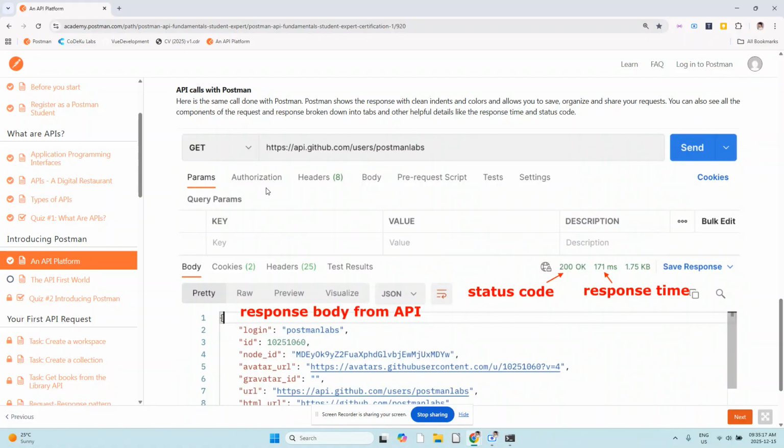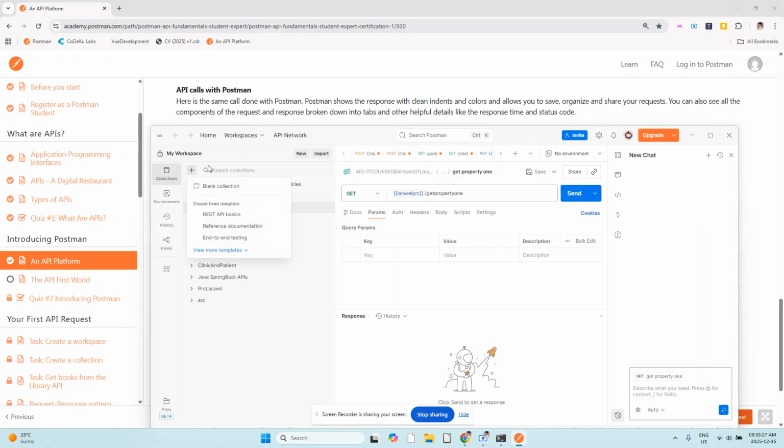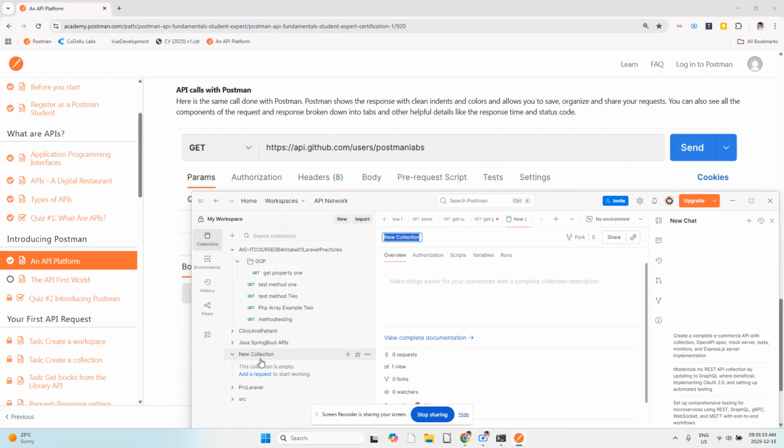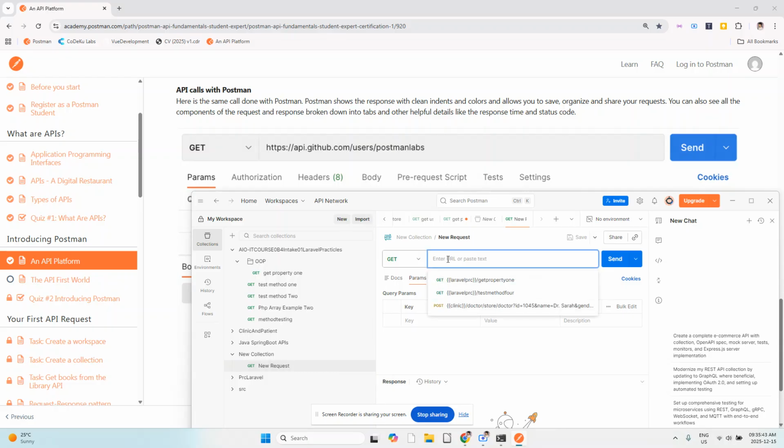This is Postman. You can use Postman. Okay, this is Postman. Here we can create the GET request to https://api.github.com/users/postmanlabs. So send this one.